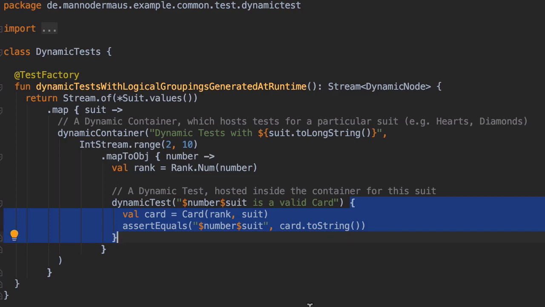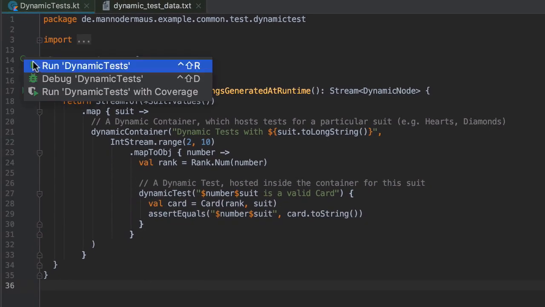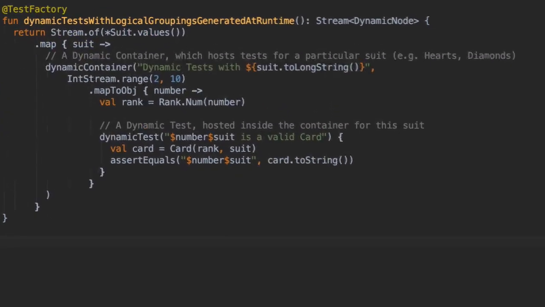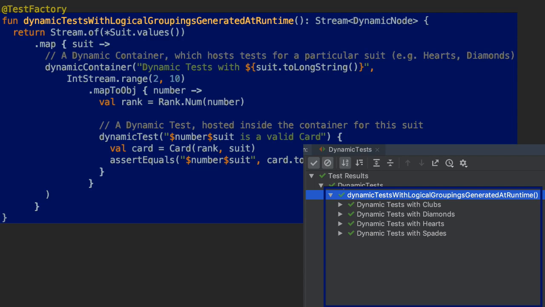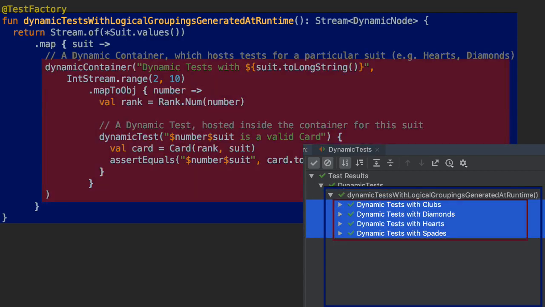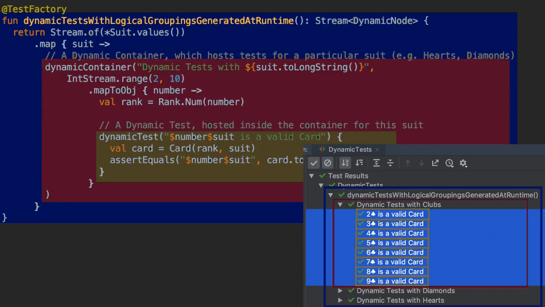With everything in place, let's run this test. As expected, the test factory itself sits at the top level. Inside, we have 4 subgroups, as shown in the test report, with the expected display names. And then consequently, each of these containers holds the test cases with the actual logic.